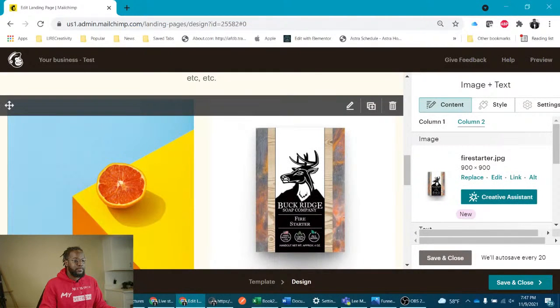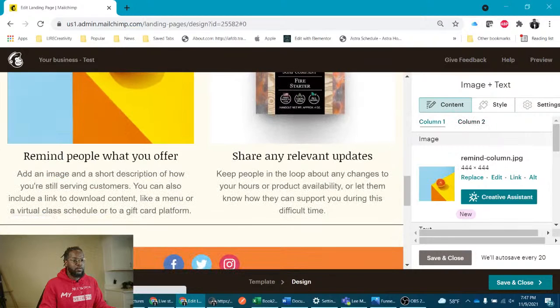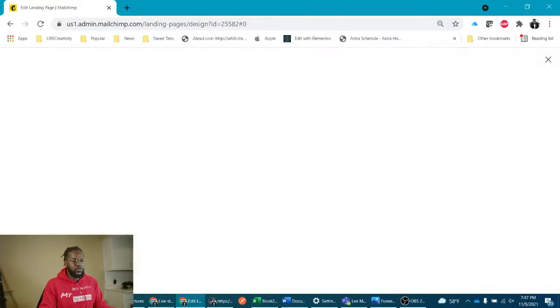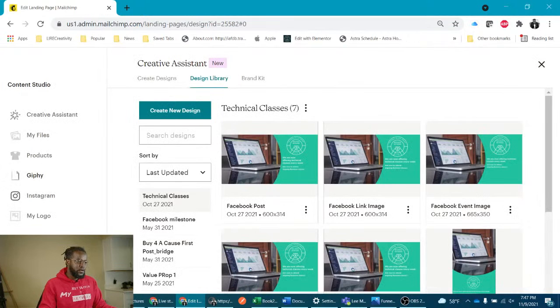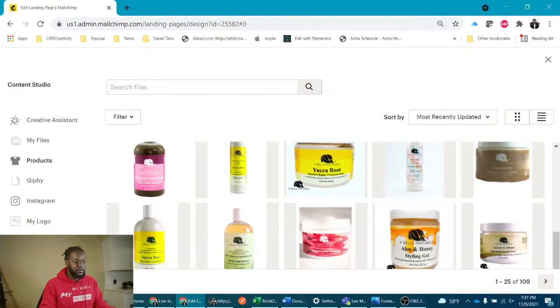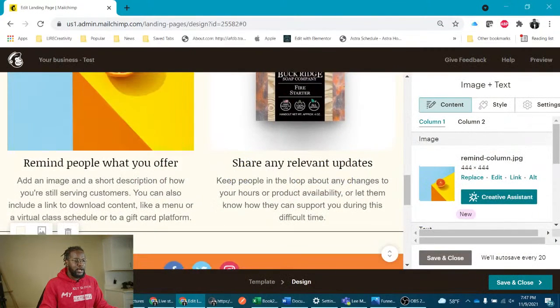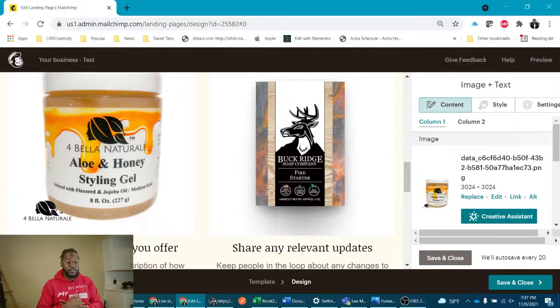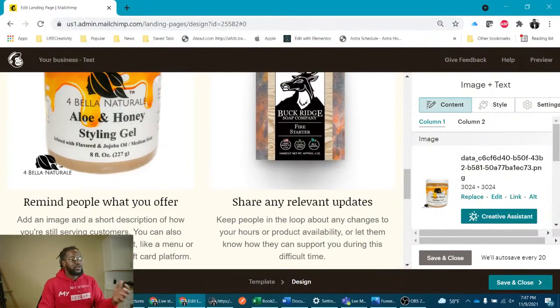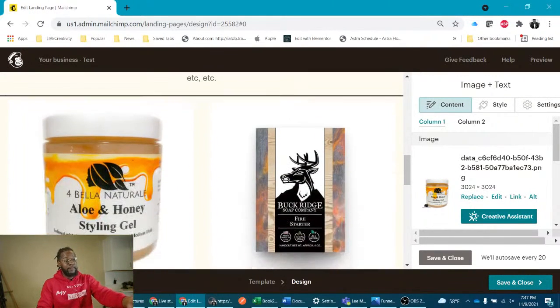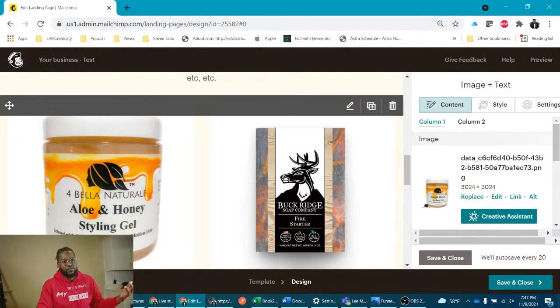I'm going to go to column 1. I'm going to change that photo as well. Boom, go to my products. What other products am I going to show? These are actual products that you can buy. For Bella Natural is actually a business in Houston, Texas. This woman Black-owned business in Houston, Texas. So as you can tell, I put two products in here. Whatever picture or content you want to put in there, you could do that.